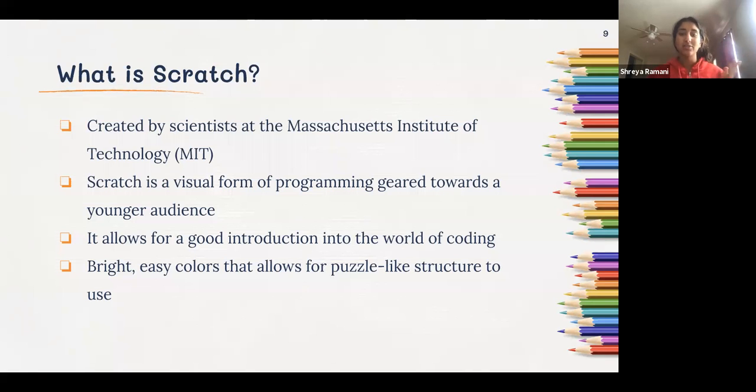So again, it's a very puzzle-like structure, which one can use to create very brief or short games, cartoons, any story-like material to showcase their building style. It's very creative and very personalized to what you really want it to be, so anyone can really tinker with it to create a final product.